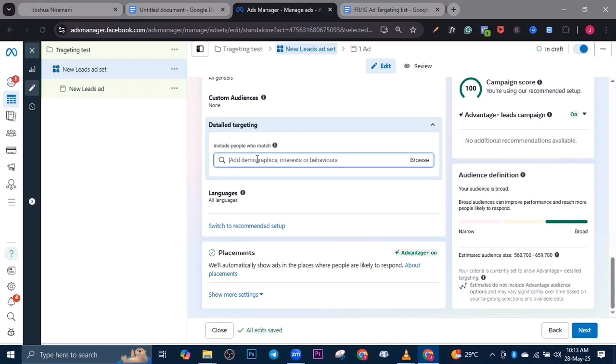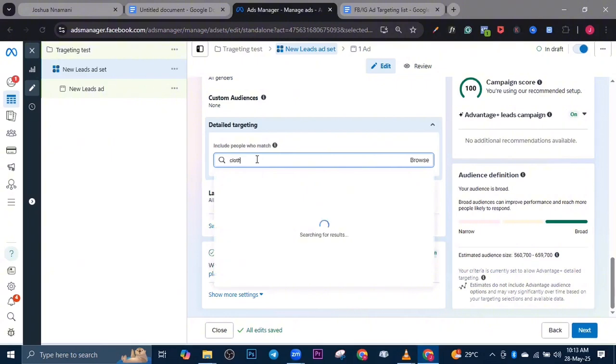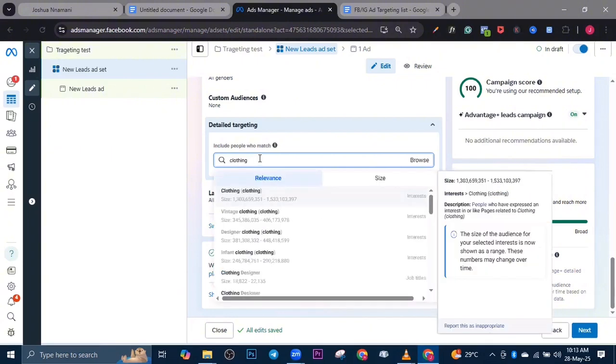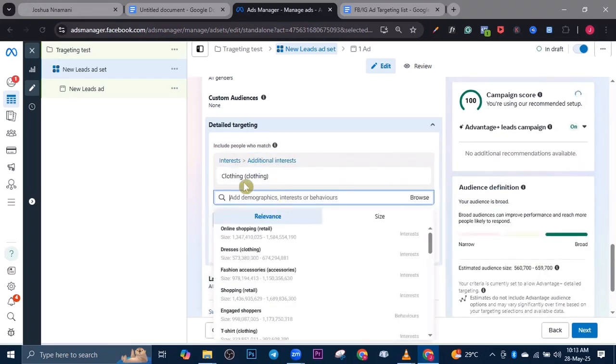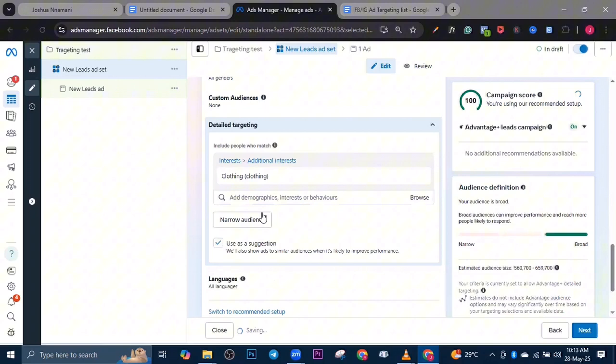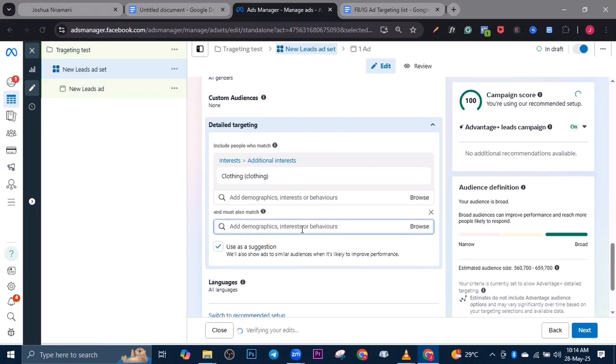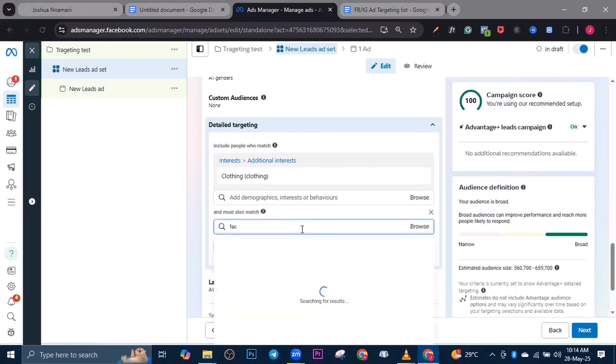So if I'm selling clothes and I target people that have interest in clothing, for example, let's just try clothing. You can see it here, clothing as interest. So what I'm going to do is that I combine these things and now go and narrow audience so that I can narrow them down, not just because anybody can have interest in clothing, like I said. So you have to narrow these people down to Facebook payment users.